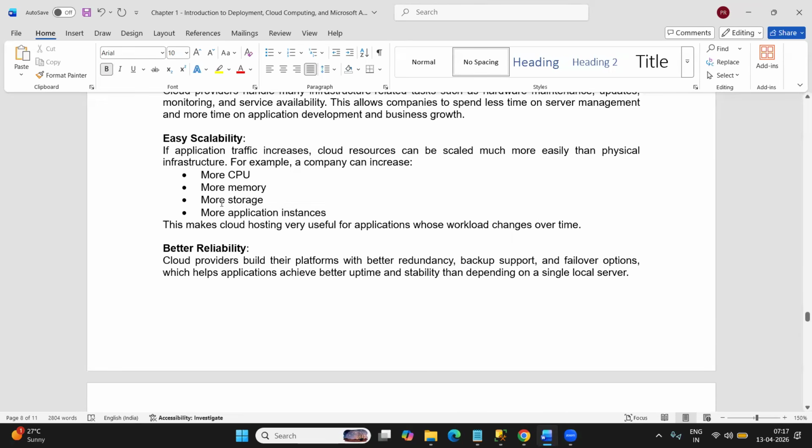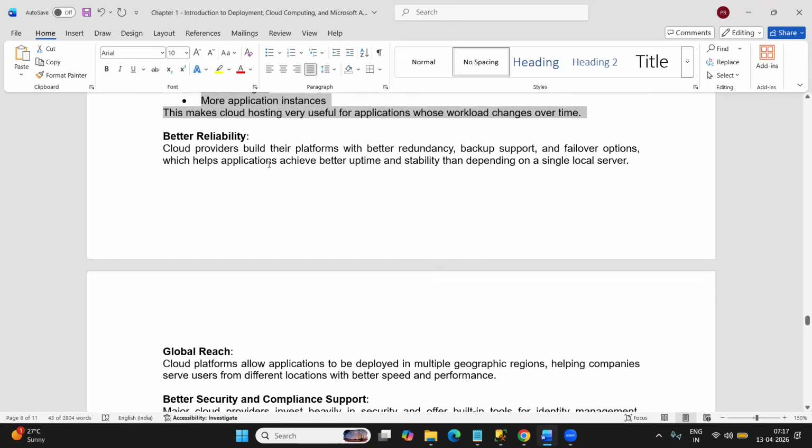Okay, fine. So basically both horizontal scaling and vertical scaling are possible. How to implement horizontal and vertical scaling, we are also going to discuss practically. Then better reliability: they provide better redundancy, backup support, and failover options. You do not need to think about how to take a backup if there is a disaster. How those things are handled in a better manner is provided by them.